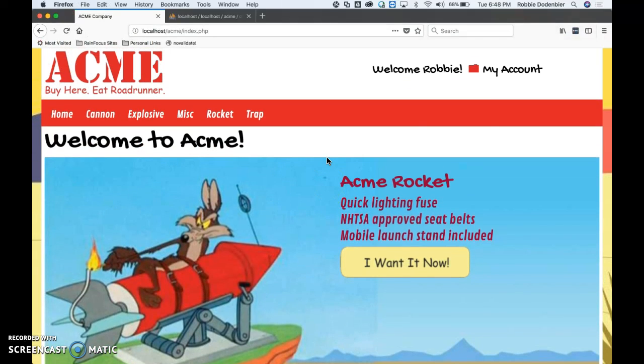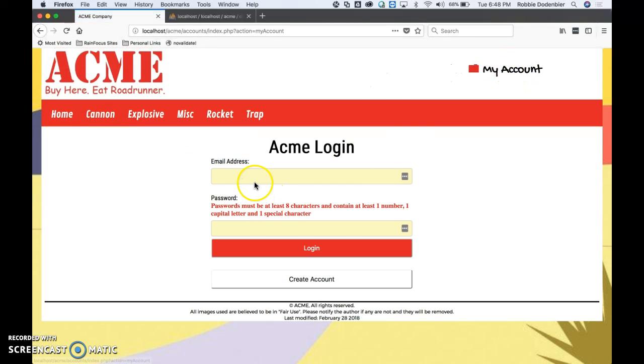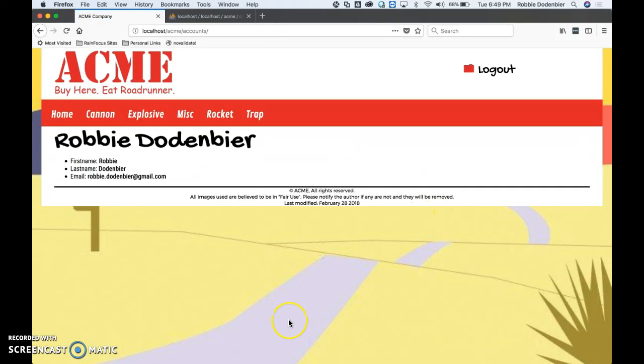So I'm not logged in. This is just because I've created a user and stored that as a variable. So if I click on my account, I'm going to log in. Oh, I've got to type in the right password. Okay, I log in. Okay, here's my information. This is what's actually getting pulled from the database and stored in a session cookie. My first name, my last name, my email.